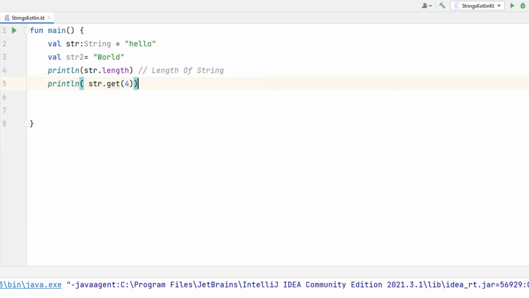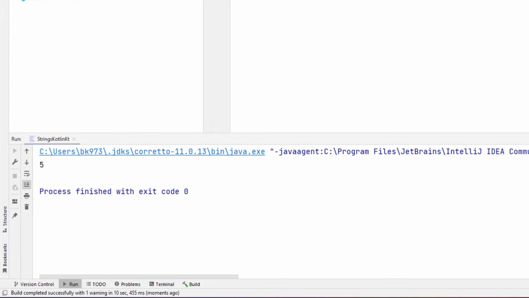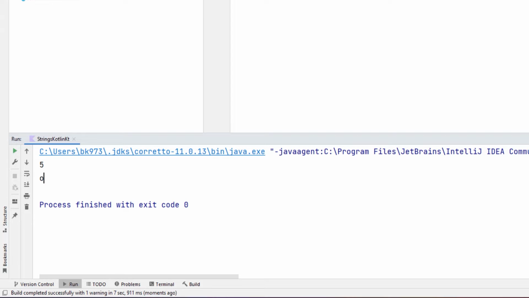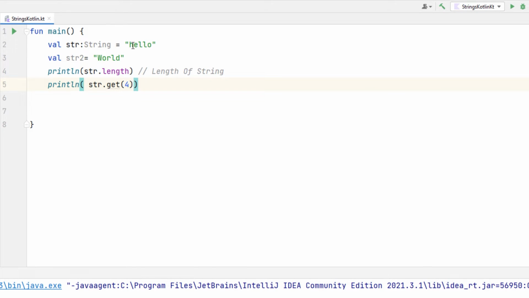Now, you can see here the 5 is the output. If I run it again and check the output of the length and the get 4, as you can see, 0 as the last one is the output here, because as we learned in arrays, the index starts from 0. So this one is 0, then 1, then 2, then 3, and then the last one is 4. So this was the array get function, or string get function, sorry.